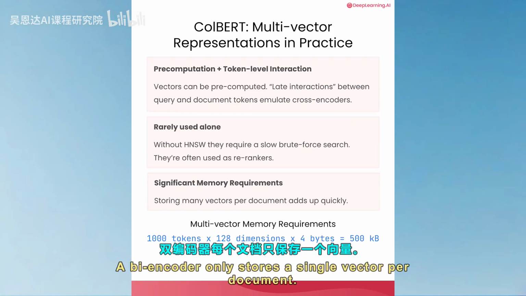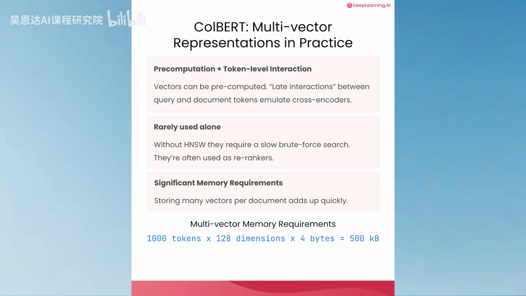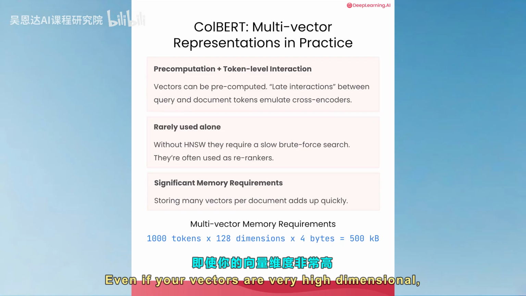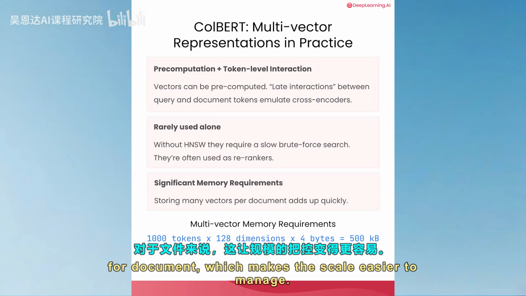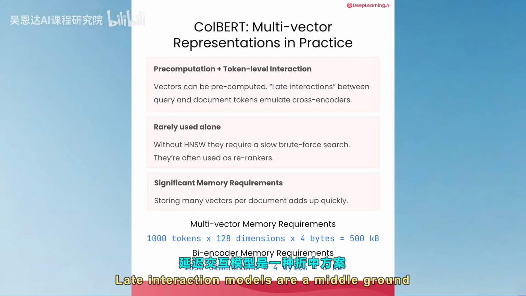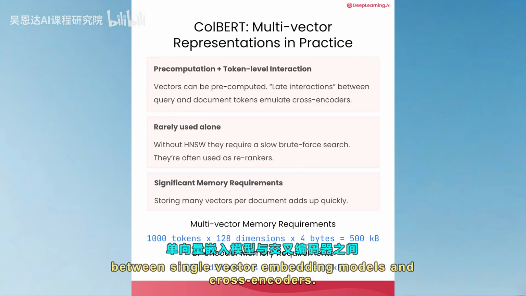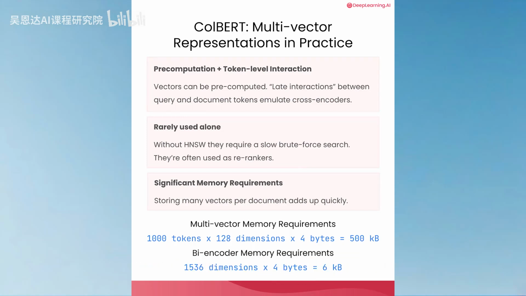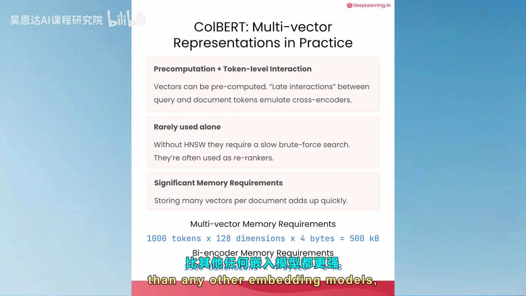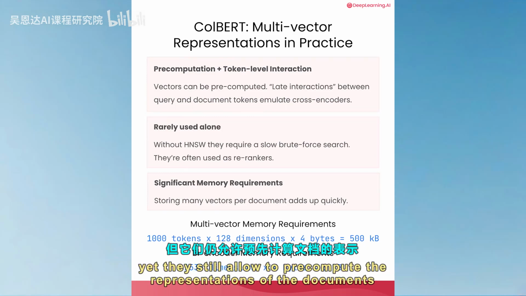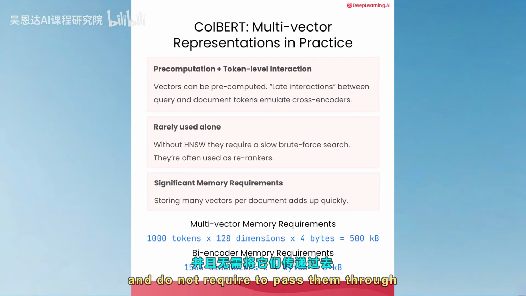A bioencoder only stores a single vector per document. Even if your vectors are very high dimensional, you usually won't exceed even 10 kilobytes per document, which makes the scale easier to manage. Late interaction models are a middle ground between single vector embedding models and cross-encoders. They need more memory and are more expensive to run than any other embedding models, yet they still allow to pre-compute the representations of the documents and do not require to pass them through the neural network for each query.